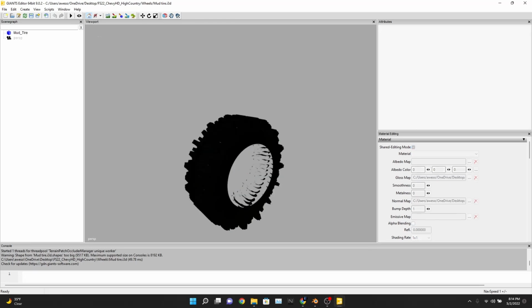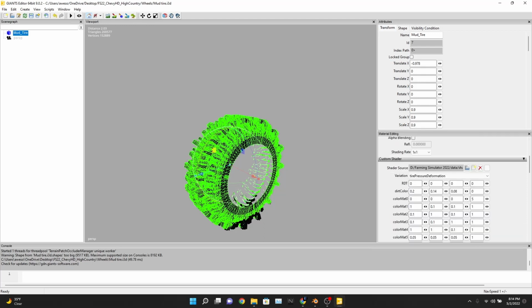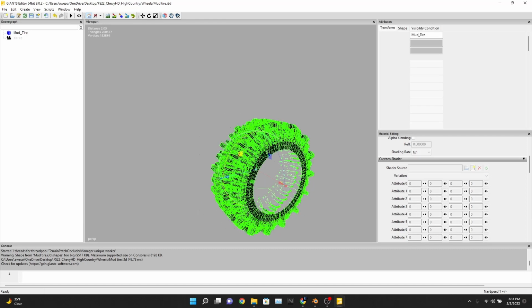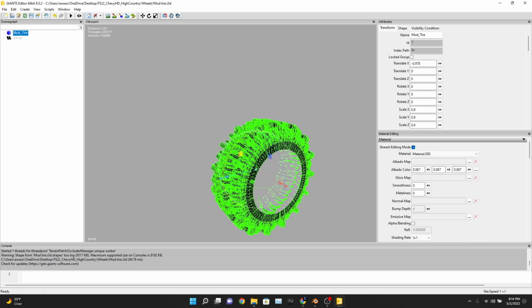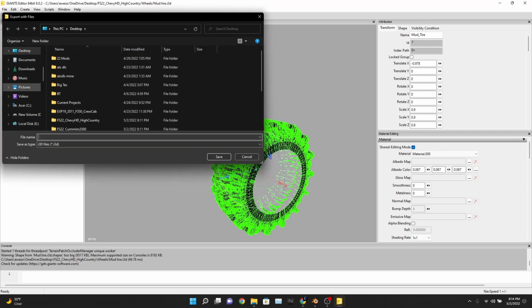So what we're going to do is I'm going to kind of cheat here and show you how to take care of situations where you export a wheel and the textures don't export. So as you see, I came over here and I just completely removed the texture. So we're going to export this selection, and we're going to export it to the desktop, and we're just going to call this mud tire.